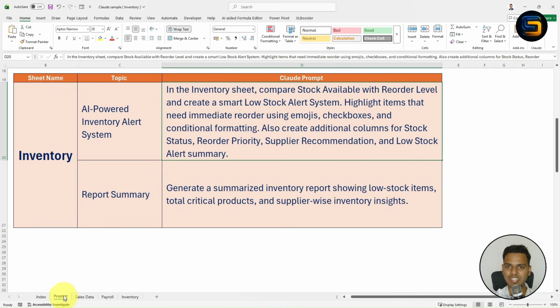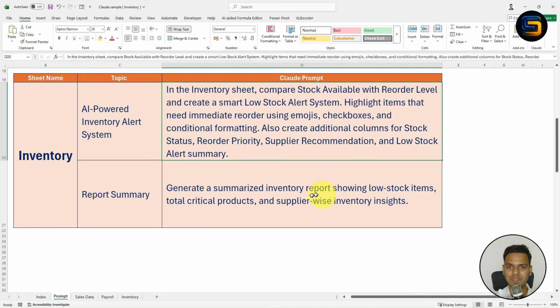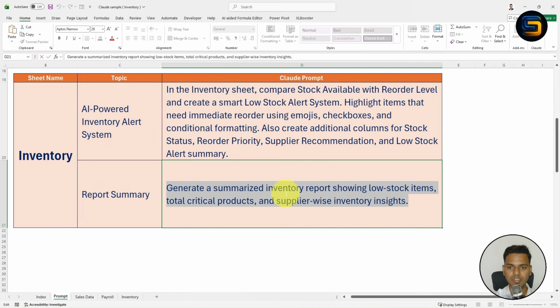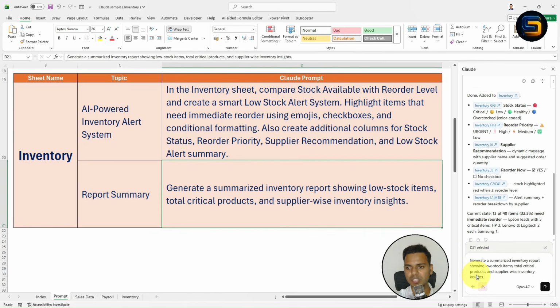Now moving to the next prompt, report summary. Now let's see the report summary. Create a summarized inventory report showing low stock items, total critical products, and supplier-wise inventory insight. Select the text, Ctrl A, Ctrl C, copy it. Now click on this Cloud. Let me adjust the camera. Okay. Now paste the prompt in the chat section.